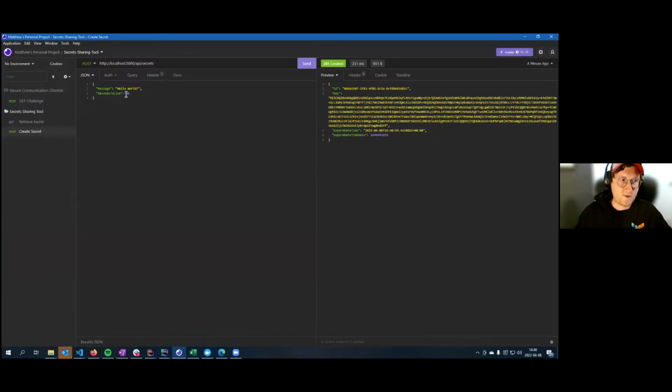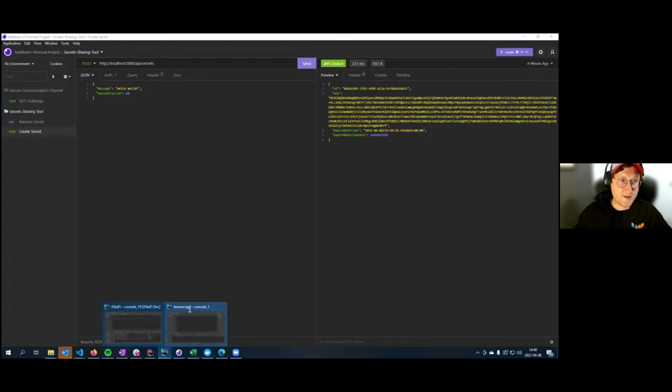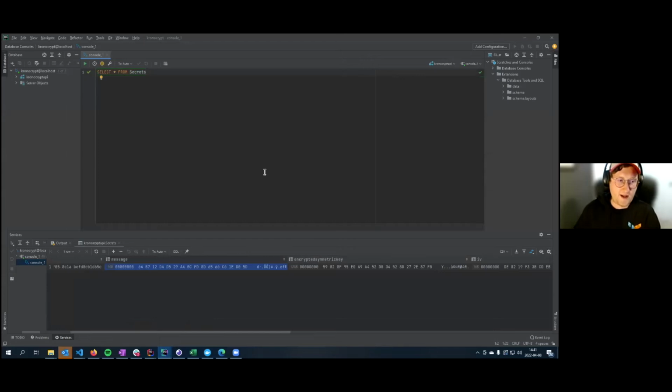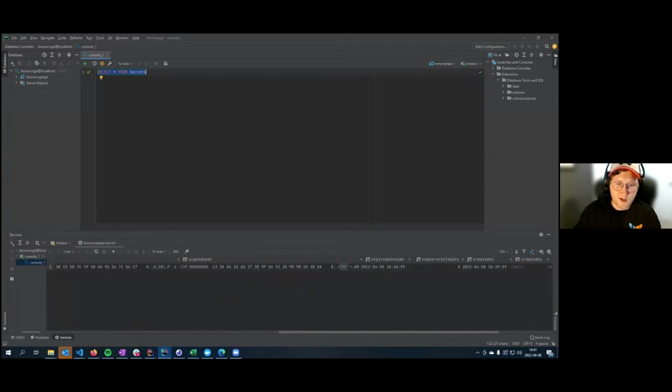So when I ran this request here, it created a message, and when I go over to my database here, you can see that I have a brand new record in here that has everything encrypted. So nothing is stored in plain text as far as the message goes. So it's all secure in the database.